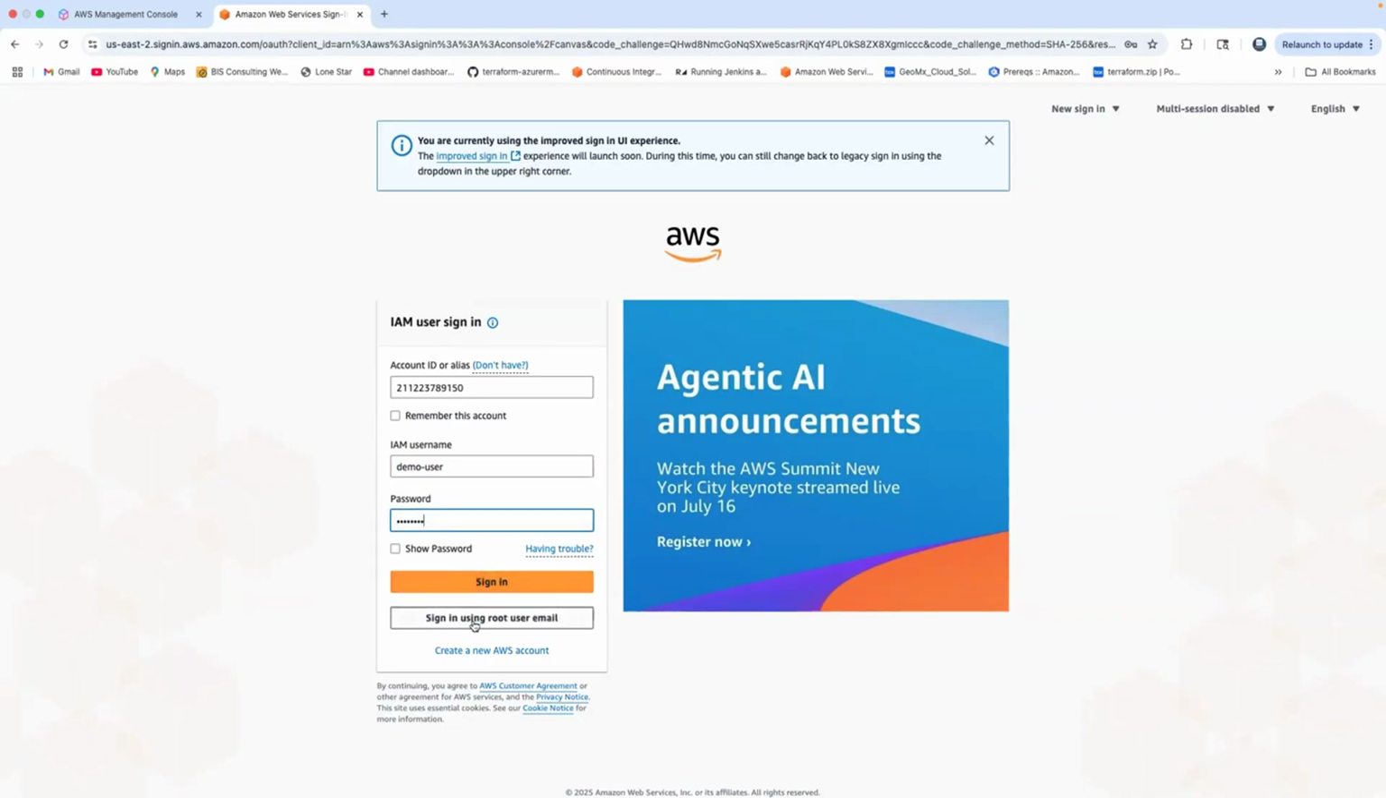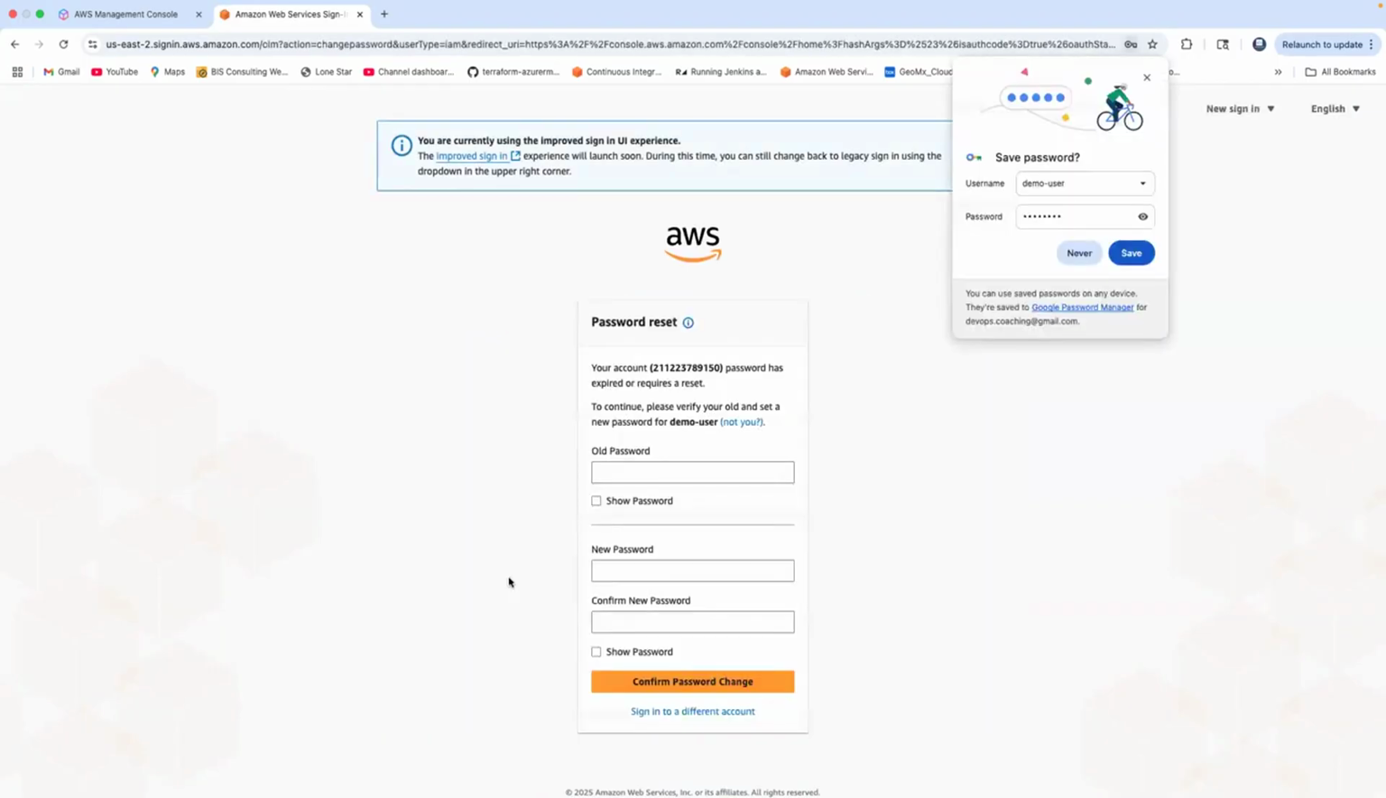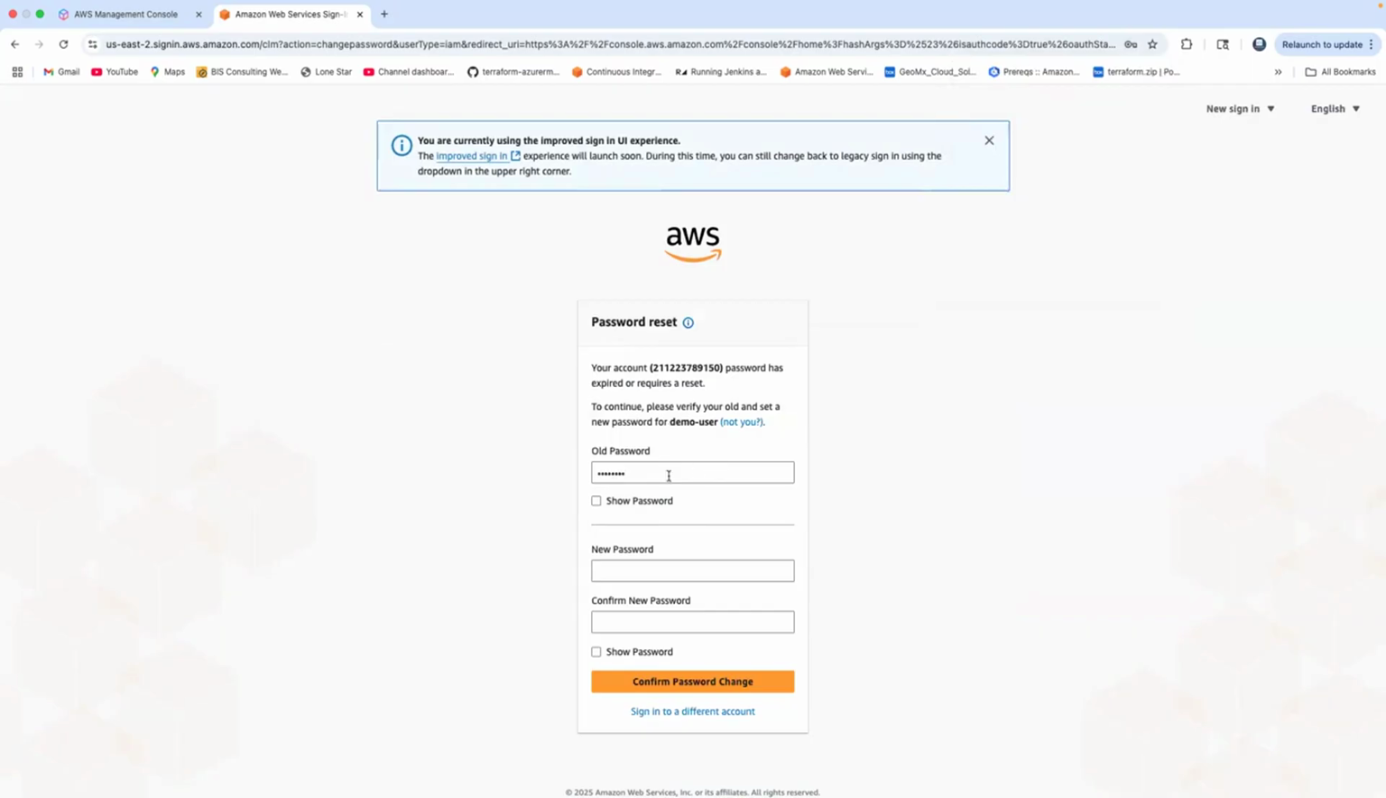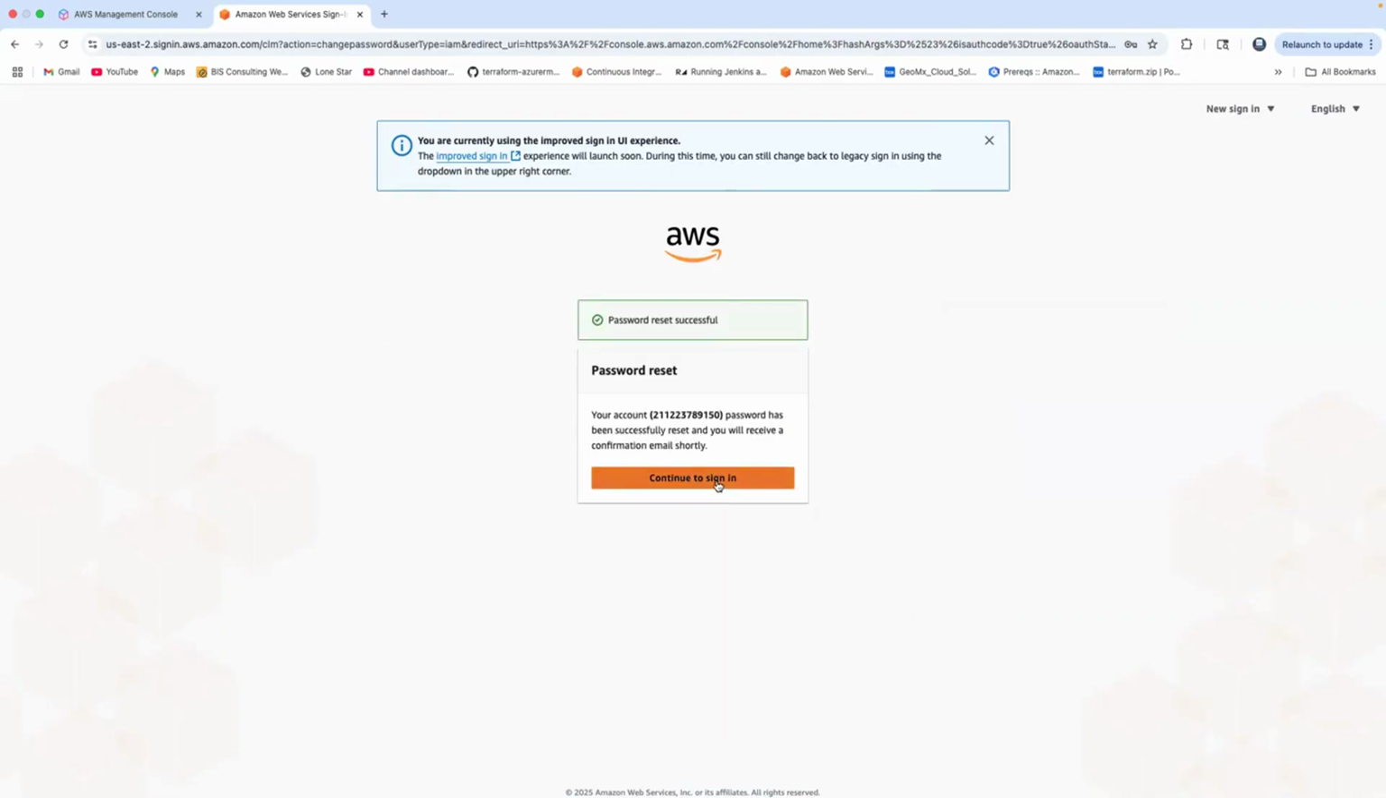And then do not click on sign in using root user email. We don't want to use that. There you go. As soon as you enter the old password, it is asking you to change to the new password. So I'm going to go ahead and click on confirm password change, continue to sign in.